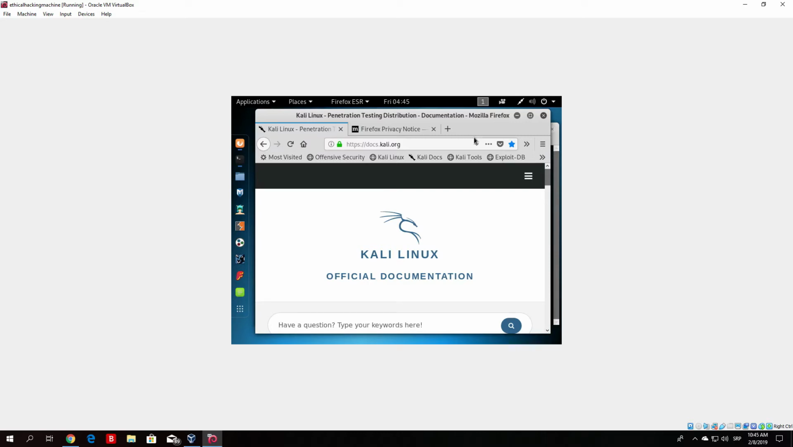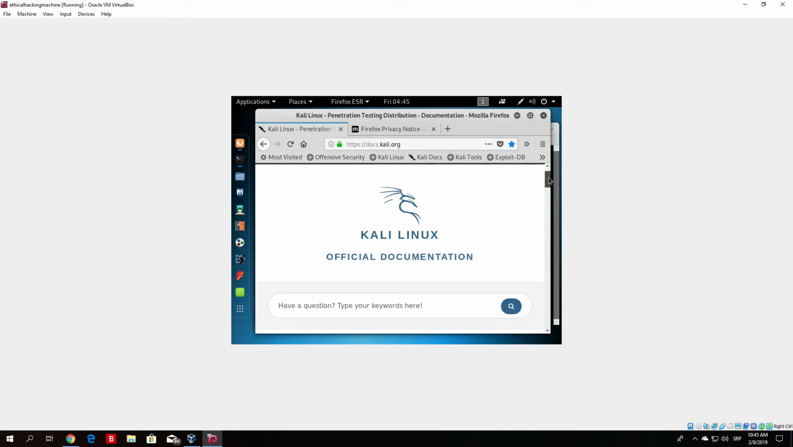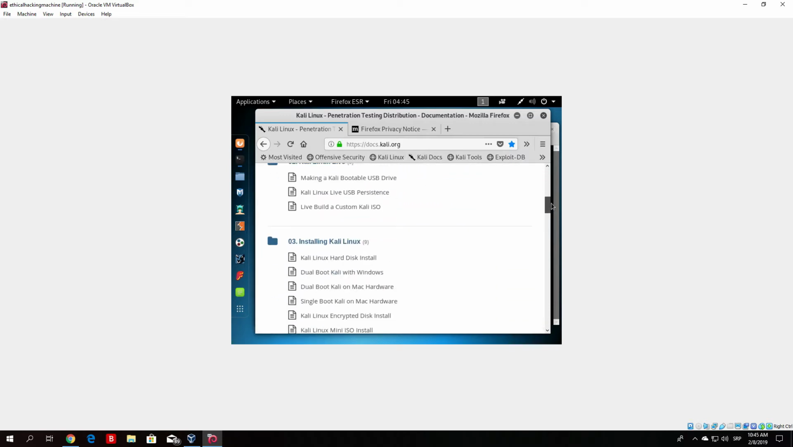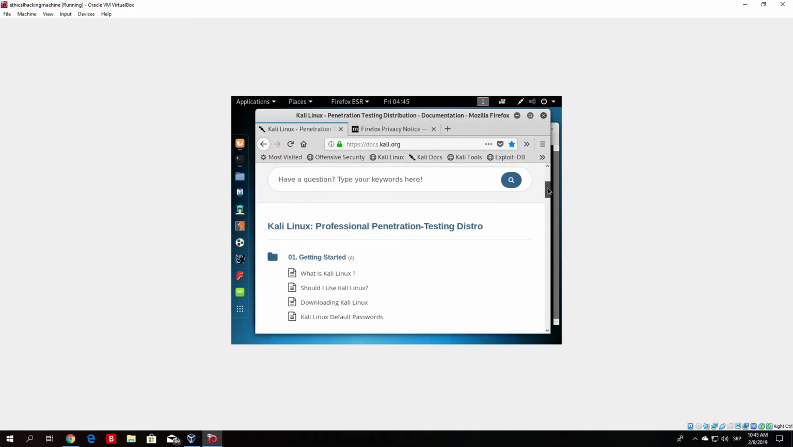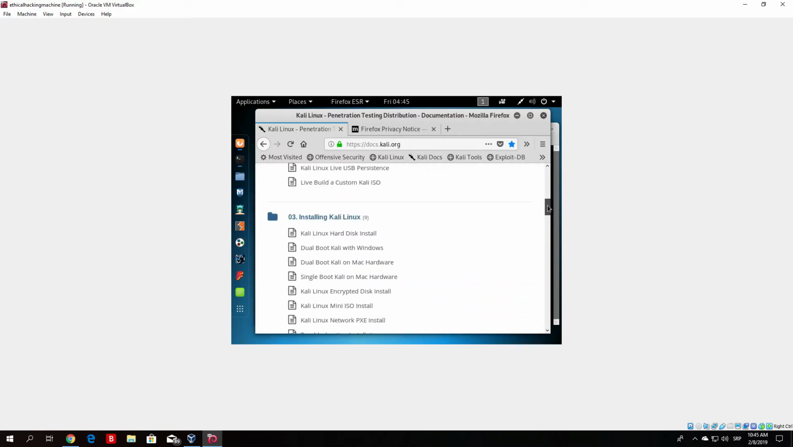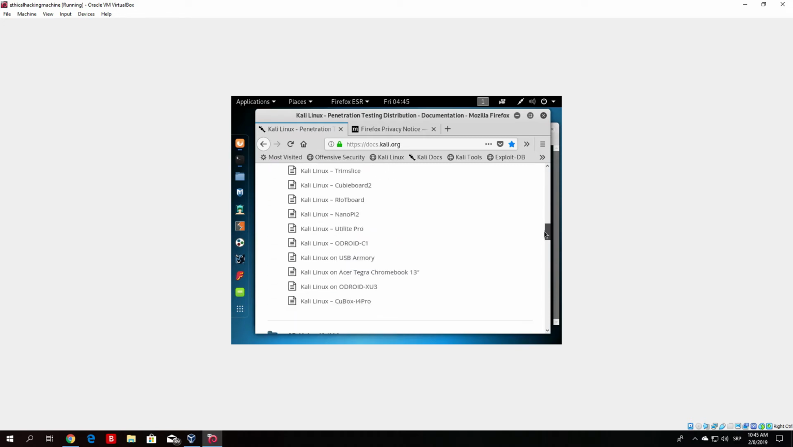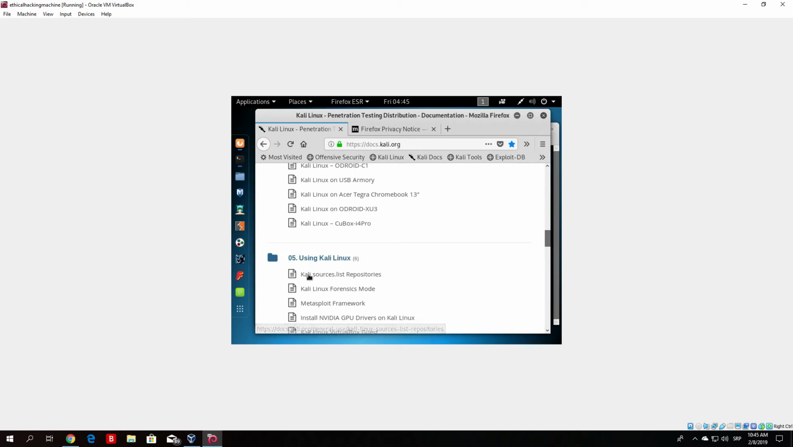Now, once it loaded this page, as I said, you want to go to Kali Docs and scroll down. Sorry for my voice, it's kind of rough right now, I was ill. But basically you want to find the sources.list repositories. It should be anywhere here. Here it is, Kali sources.list repositories. It should be named the same for you, and just click on that.